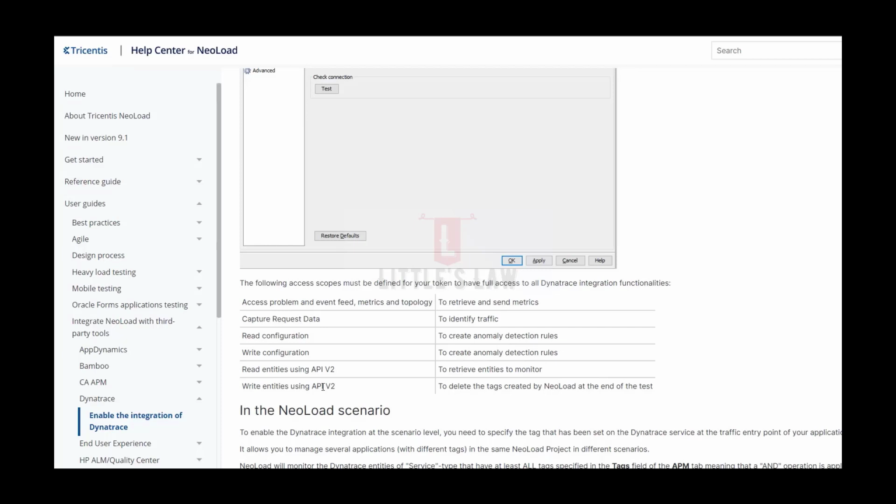So for example, if I want to just do a read configuration, I can create anomaly detection rules, and if I want to create a token with write configuration, I can do it. Or in case I want to do a read entity using API, or if I want to write it using API, I can even do that.